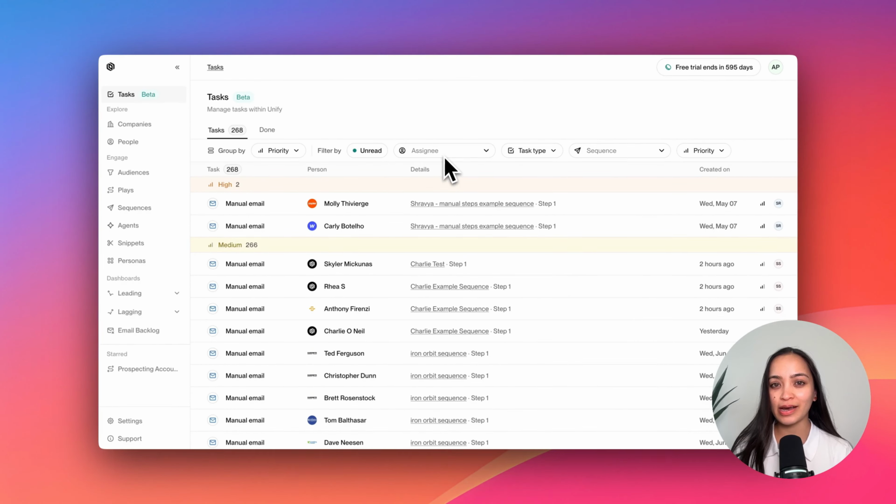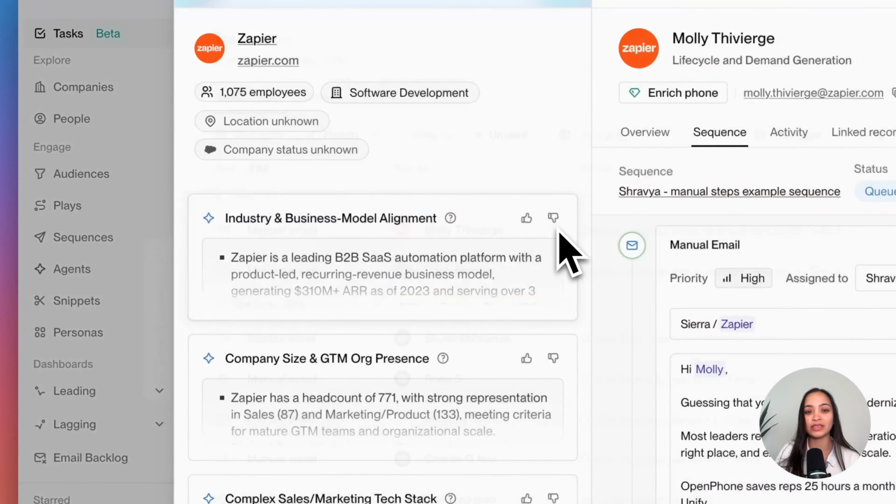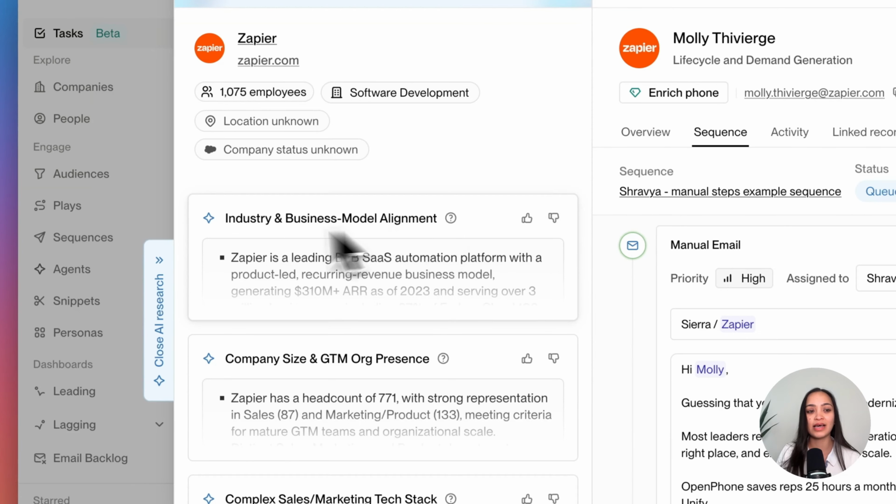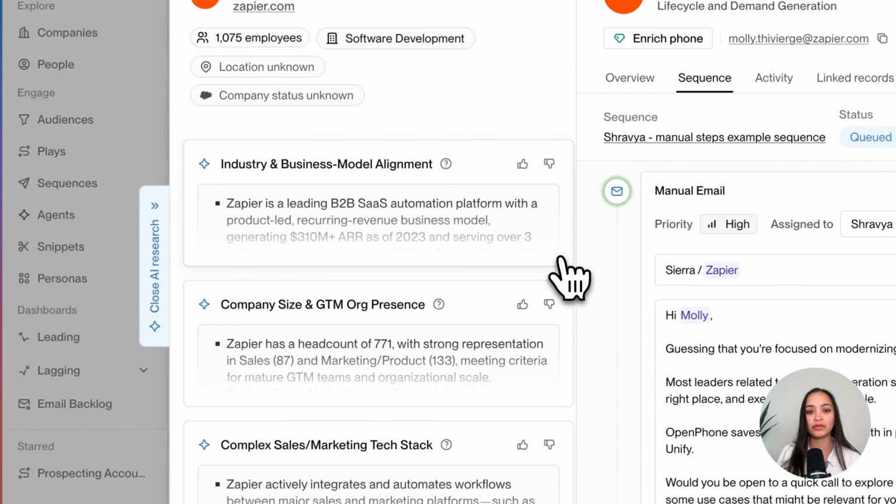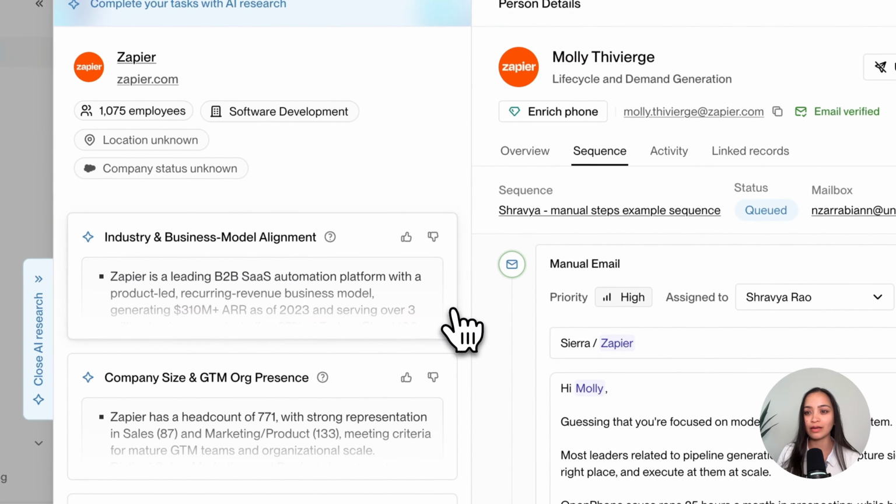The AI Research tab is a brand new functionality within the Tasks dashboard that gives you context as you're replying to emails manually or performing your manual task. To access the AI Research functionality, all we have to do is start working through our tasks and pop open this View AI Research drawer on the left-hand side.